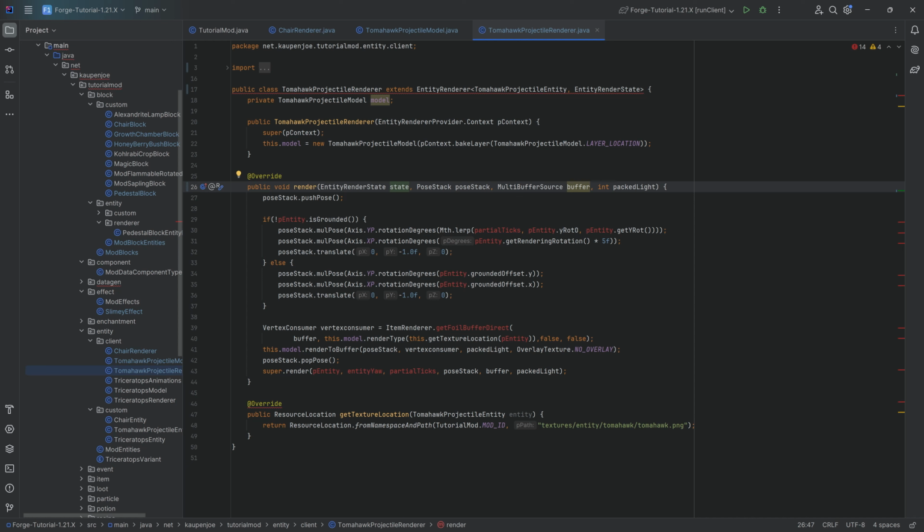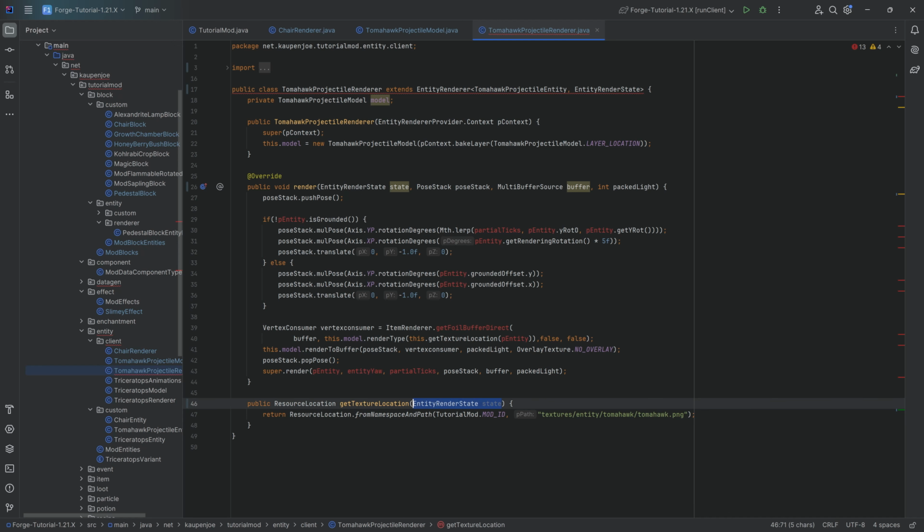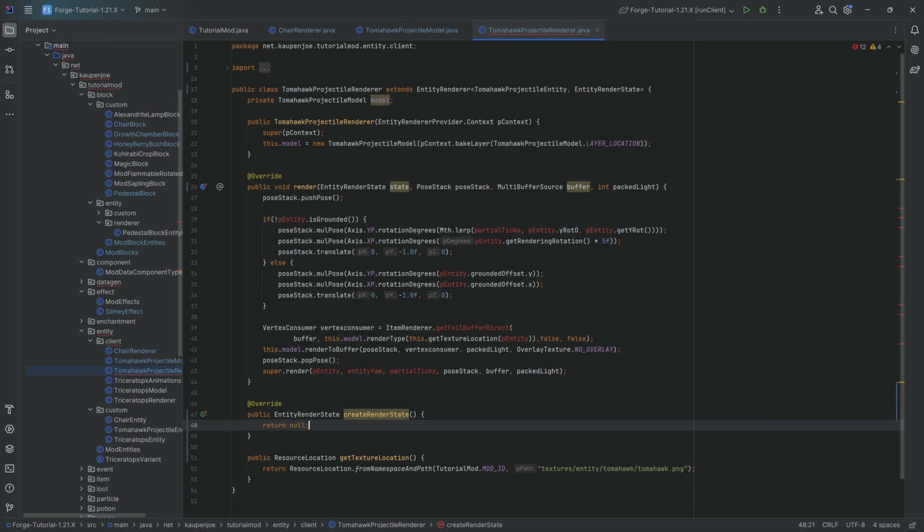Similarly, the texture location, I think that also takes in the render state actually, right? I'm pretty sure. It does not. Well, we're just going to basically change this to nothing and just not have this overwritten. That's going to be fine. And that's going to be okay. The only issue here is now that we also need to create the render state. So once again, create render state, where we're going to create a new entity render state.